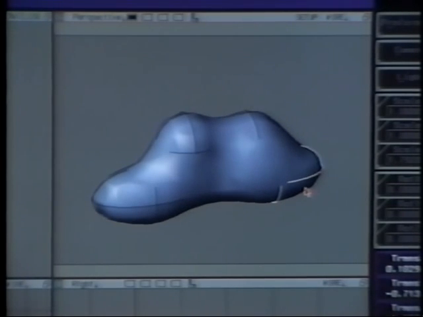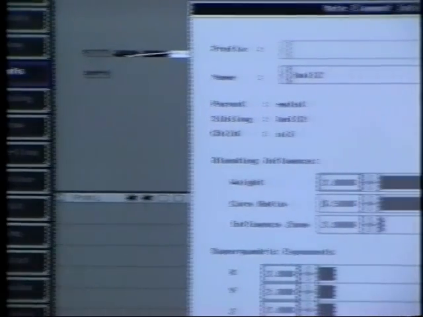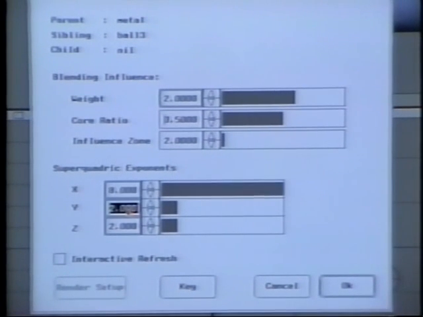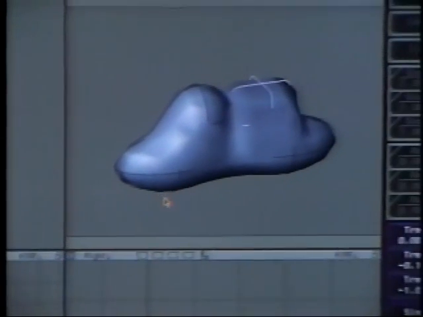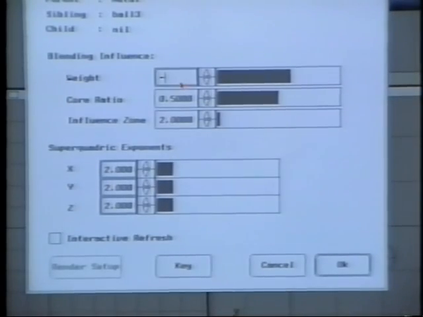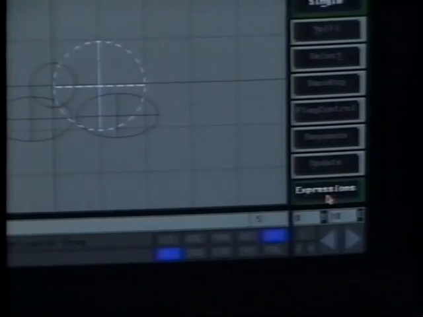If we get info selection for an individual meta-element, the meta-element info box will let us change the shape of an element. By setting the x, y, and z superquadratic exponents to 8, we get a rounded box shape, which still melts smoothly with the other metaclay elements. Negatively weighted meta-elements will make dents or cut holes in your metaclay system. An unfortunate feature of this window, however, is that it throws away negative values and replaces them with positive ones.